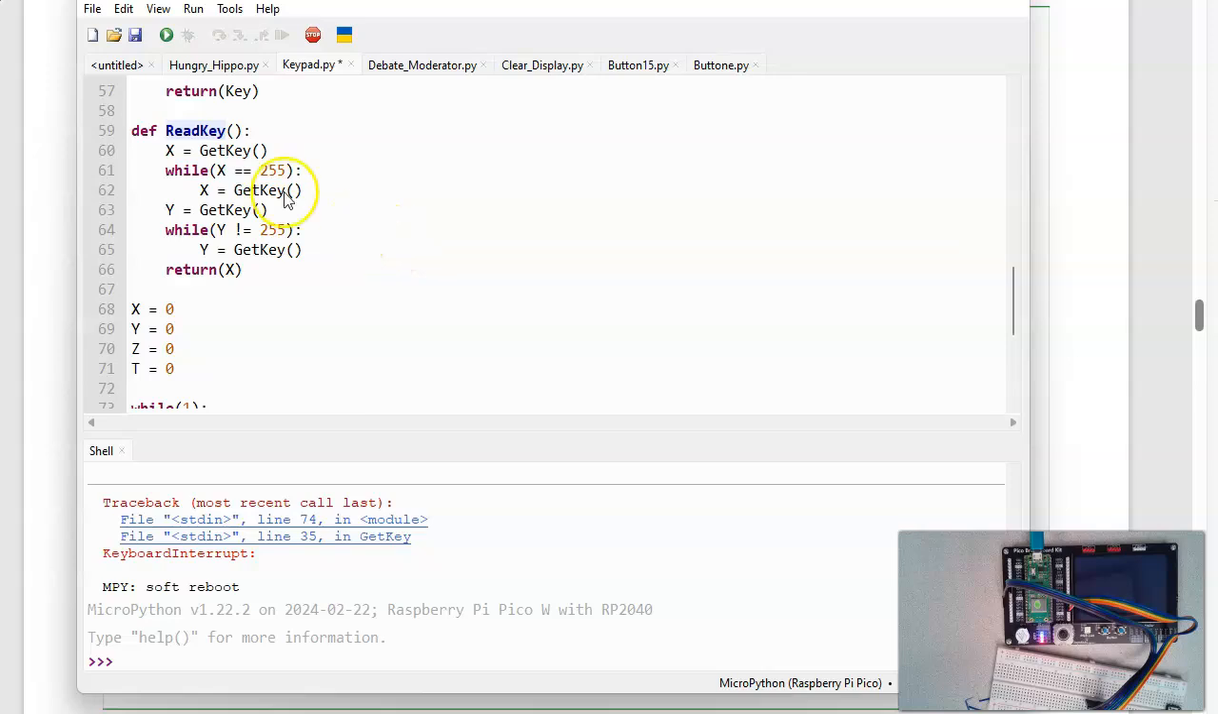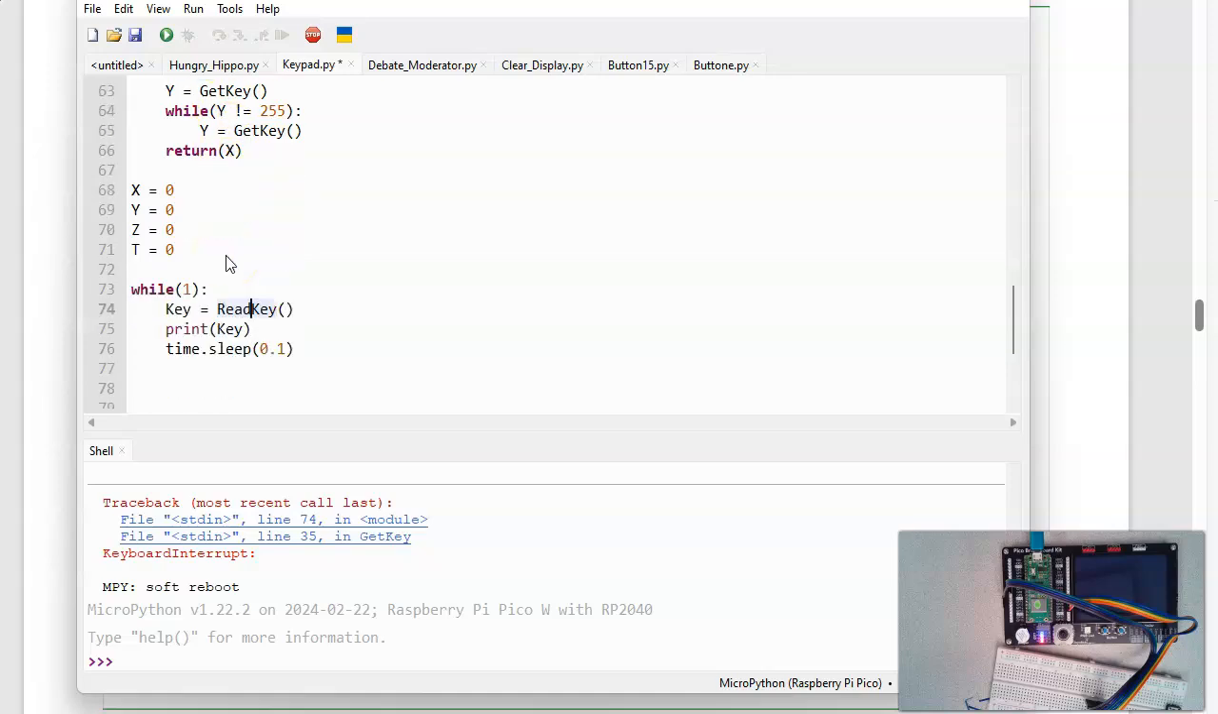The second function is readKey. What readKey does is it calls getKey. If the answer is 255, no key was pushed, wait until I hit a key. Save that value. Now read it again, wait until I release and get 255. When I release the key, return the value. So let's check out the function readKey.